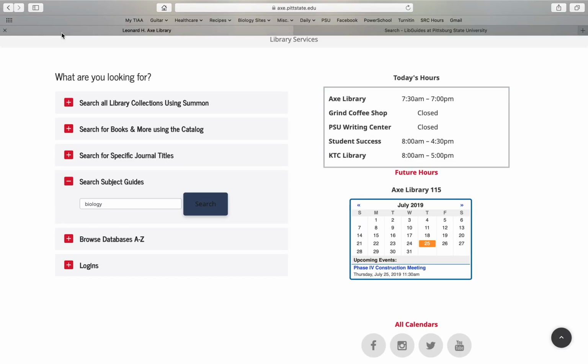Oh, oops, sorry, switched to another tab. Yeah, so that would be under Subject Guides or LiveGuides.